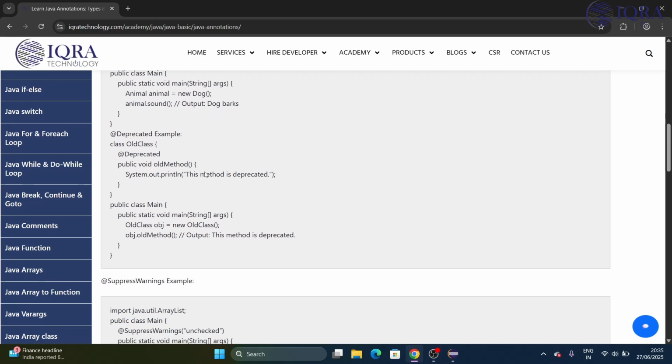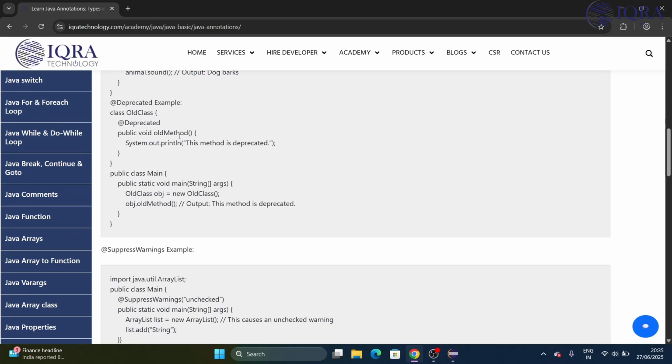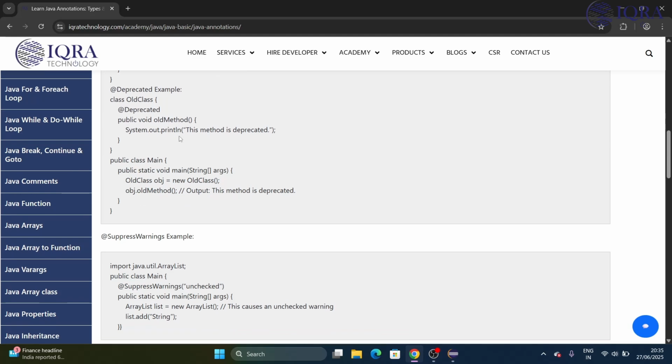Later on, we have the Deprecated example, where in a class we have used the Deprecated annotation, and then we have used an old method as a method, and printed that this method is deprecated. Since we have used a deprecated method, the system will show a strikethrough on it, meaning it is a very old method and should not be used. Then we have created an instance of it and use it as it is.